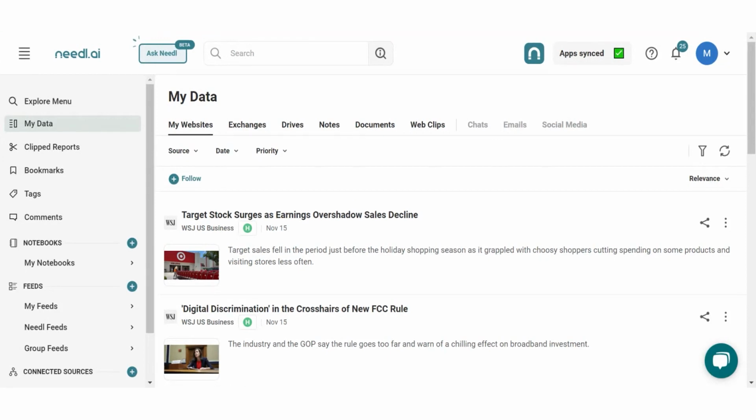Hi, today I'm going to show you how you can use Ask Needle in your Needl.ai account. Ask Needle is a conversation AI tool that lets you ask questions in natural language and gives you a summarized output from the data of your choice.